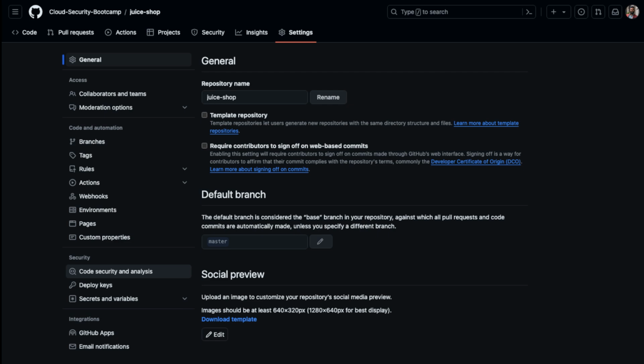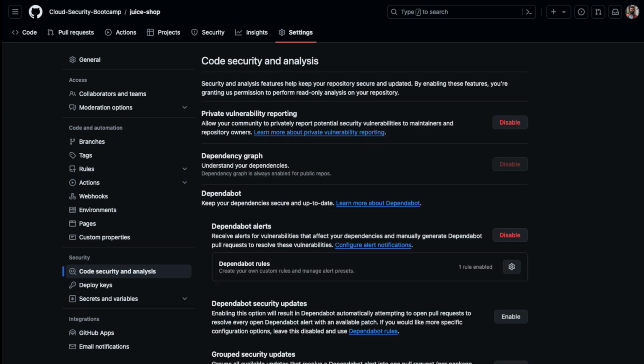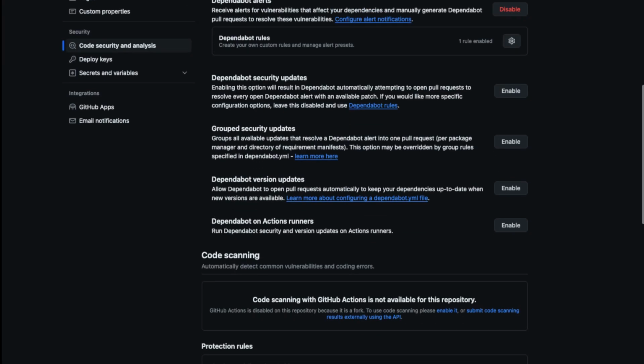Now, I've mentioned this before, but I'll call it again. Because this is a fork, and because we just learned from the class that CodeQL code scanning requires GitHub Actions, we would not be able to do anything just yet. So let me show you why. If I go to code security analysis, and look at that, it's not enabled because GitHub Actions is not available. Now I can either click on enable it here, or I can submit a code scanning result, which is the SARIF file.